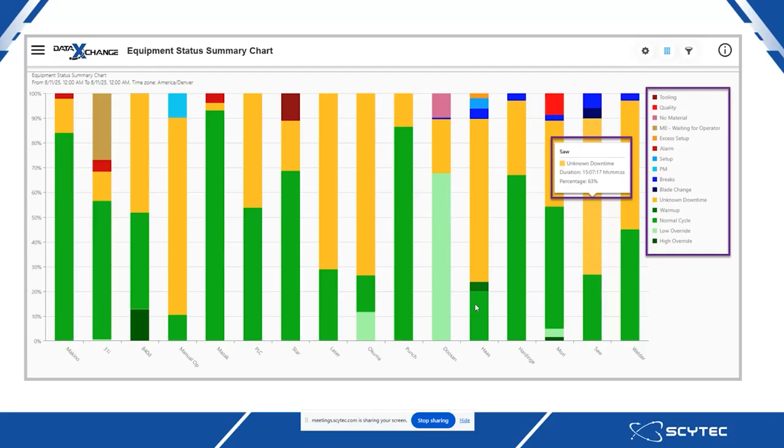So all of the colors that you see there on the far right, that longer box that is outlined, you see all the different machine statuses that will be represented in this equipment status summary chart, including tooling, quality, no material, an M0 pause, excess setup, alarm setup, breaks, unknown downtime, etc. So this is our equipment status summary chart. This is one of our more popular charts, and it's one of the more useful ones for eliminating the unknown and unplanned downtime that you have out on your shop floor.